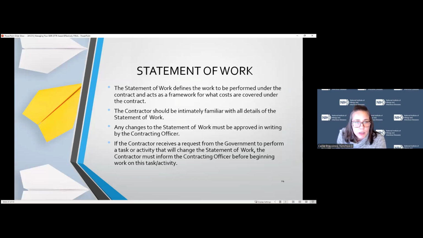Your statement of work is a very important document in your contract. It defines the work that needs to happen under the contract. It acts as the framework for the cost. The contractor should be intimately familiar with all the details in the statement of work. If anything needs to be changed or is not right or accurate, please provide written documentation to the contracting officer so that it can be updated. If the government changes the statement of work, they will provide the contractor with an updated statement of work, and negotiations will happen to change those activities through modification or change. Thank you. Next slide.